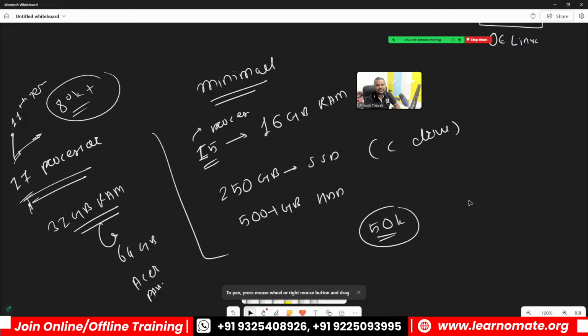But you don't need this much. You can go with this minimal configuration if the budget is 50K. But if you can extend, like if you are thinking that for 3-4 years you don't need to worry about that, you can go with i7 also.